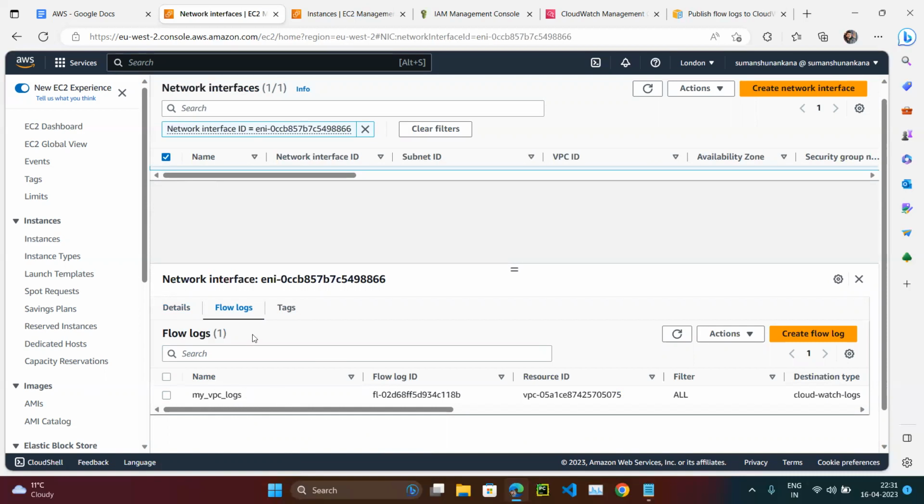If you want to create flow logs on the network interface level only, not on the VPC or the subnet, you can. You just go to the EC2, come to the network interface, and create a flow log. That's it. Only that particular EC2 instance's logs will be recorded there. Let's say you want to diagnose only a particular EC2 instance to see what is happening, you can create flow logs for that particular instance.